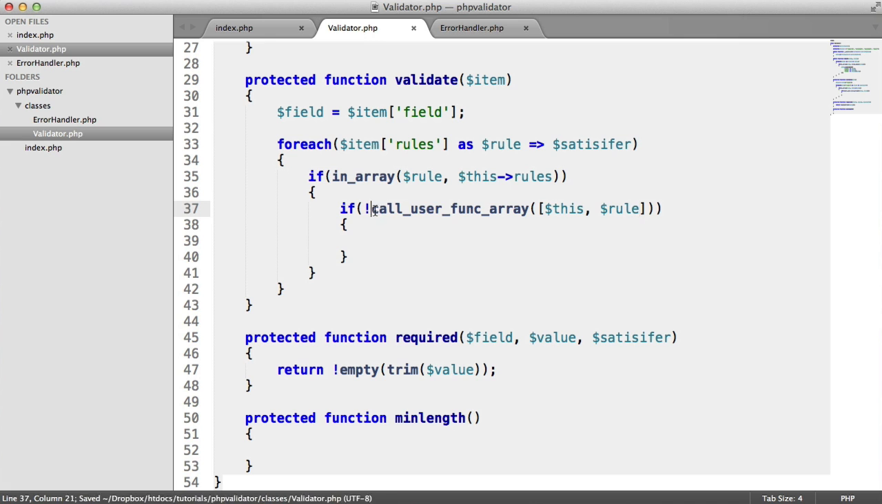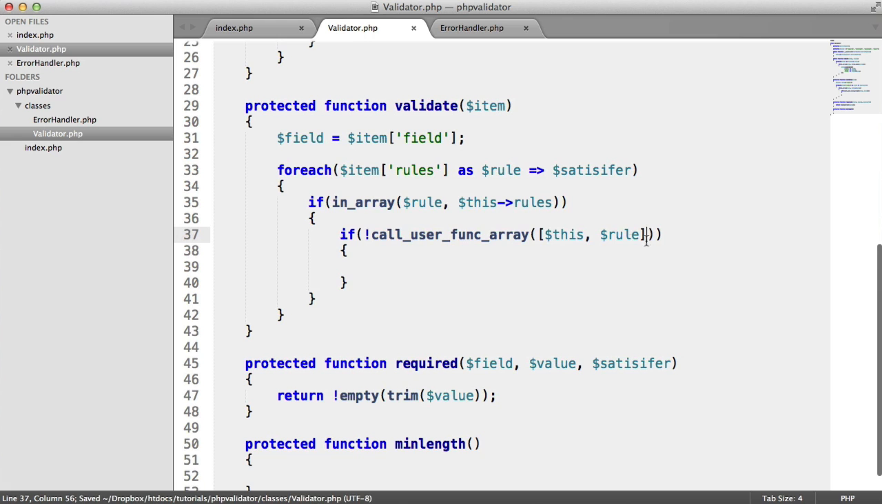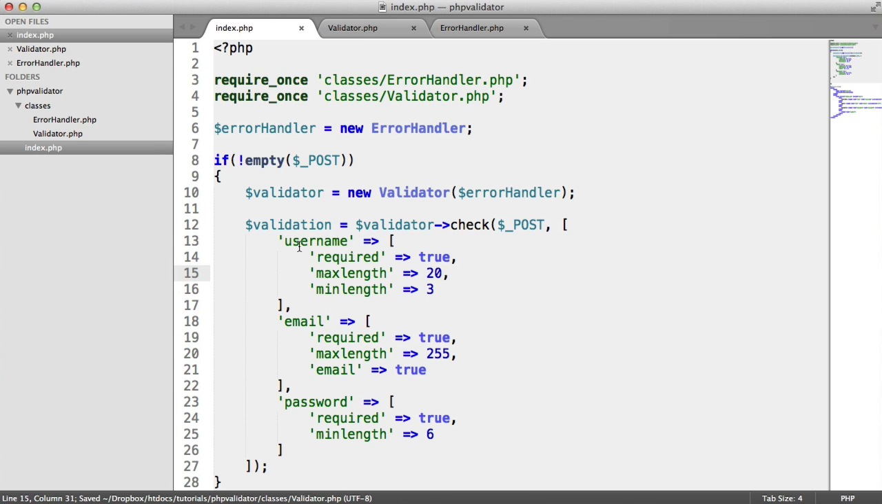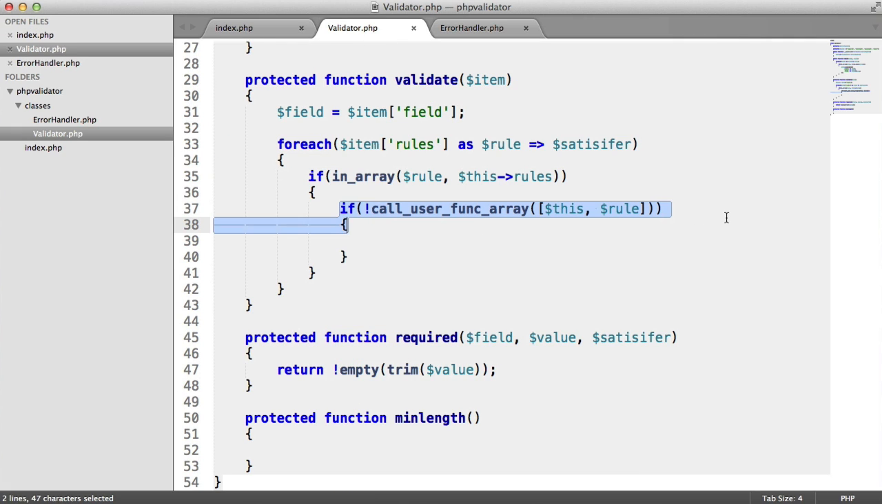So now what this method is doing is it's calling this, meaning this validator class, and it's calling this rule as a method name. So for example, the first one is required. This line here will call this method. The second time round we get max length. That will then call a method called max length. It just means that we don't have to do a switch statement or an if statement to check each one and create basically more code than we need to. So let's define now the rest of the rules and then we'll test if these actually work and make sure we've not done anything wrong here.